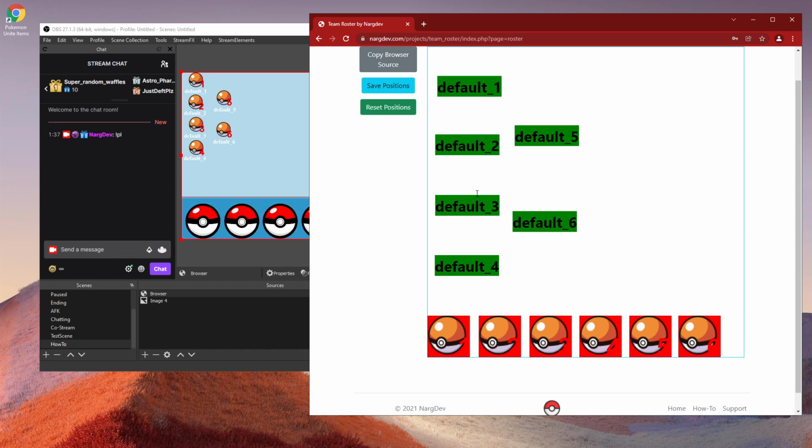So I placed all my Pokemon at the bottom. I kind of tried to space them all out evenly. And I'm not going to worry about the names because we're going to clear the names out. So don't worry about those right now.